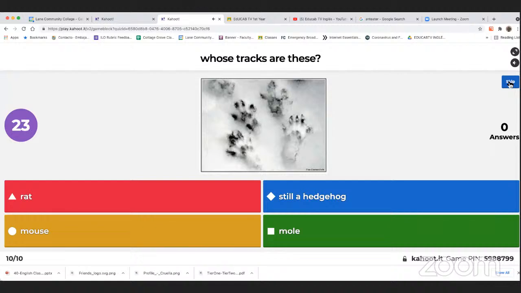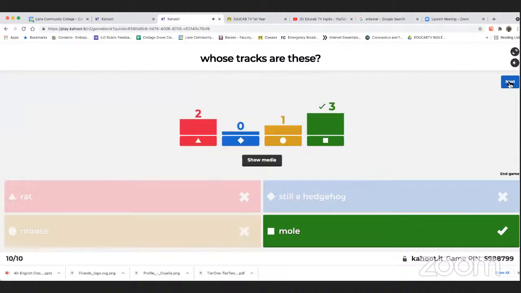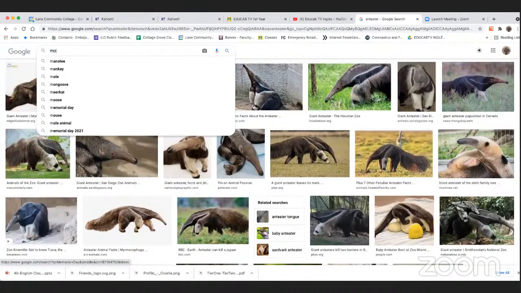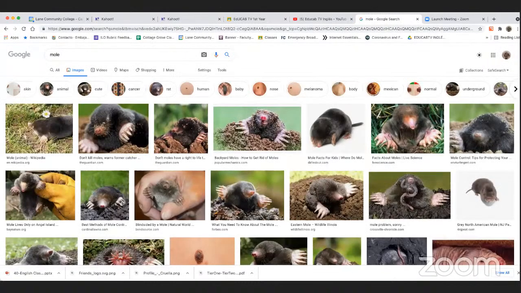Still a hedgehog. Hedgehog or mole. I think that's a rat. Rat, a mouse? Whose tracks are these? Rat. Mole, mouse. Yes, I think. Well, you see, I was going to select it because it was the weirdest. You guys know what a mole is? No.